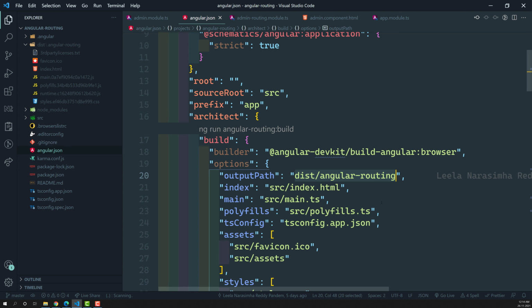Okay, hope you understood about this building thing. In the next video, we will see how to debug the code and all those things. Hope you understood about this building Angular command.